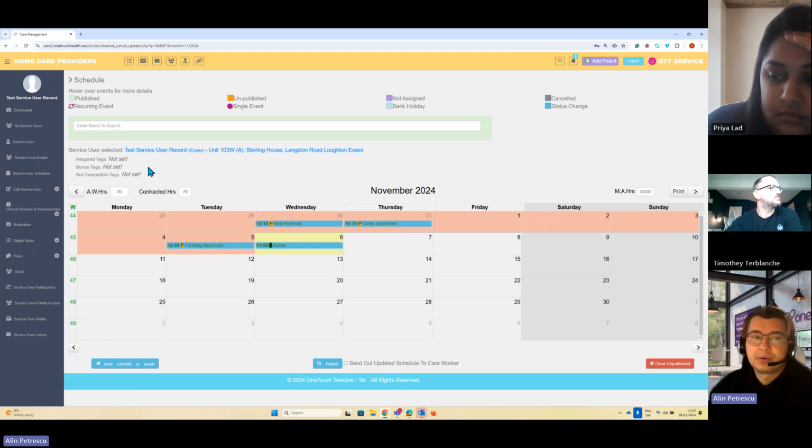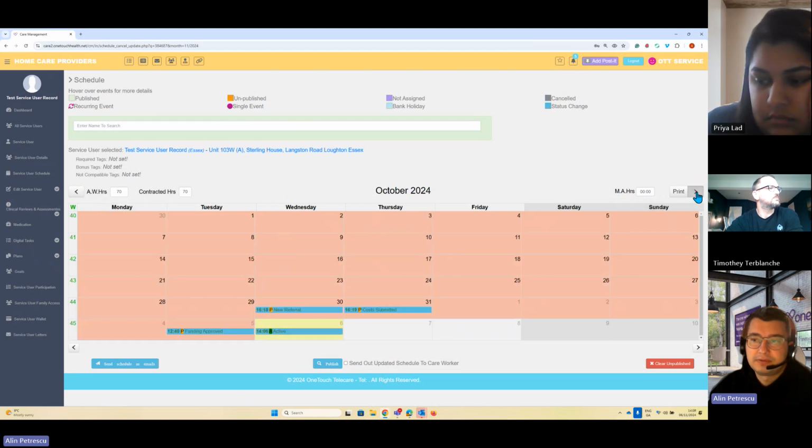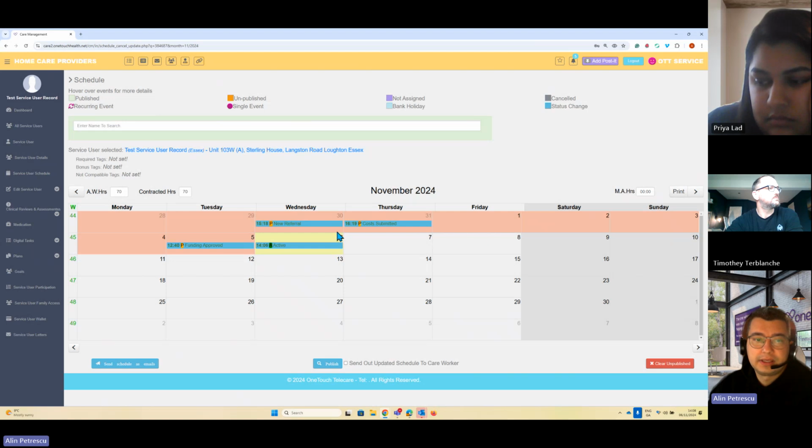If we would have had any required tags, bonus tags, or not compatible tags, we would have seen them over here. Allocated weekly hours, we can see you put a 70 over here, and contracted hours, you put a 70. Monthly allocated hours, if we would have allocated any hours for the whole month, we would have been able to see them over here. Have a button to move to previous month, have a button to move again ahead. You'll have the days, the weeks of the year over here.